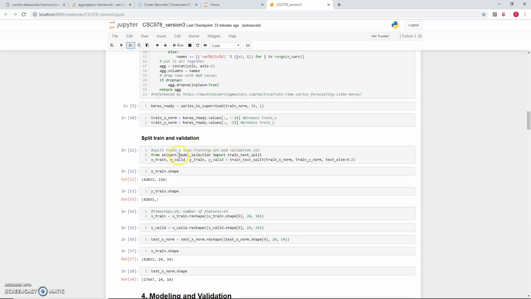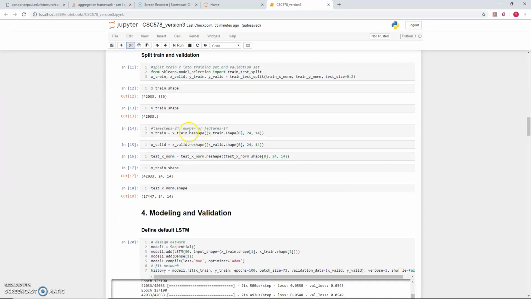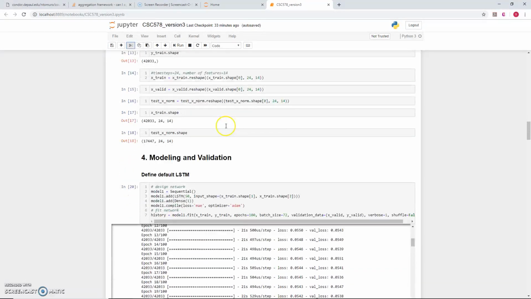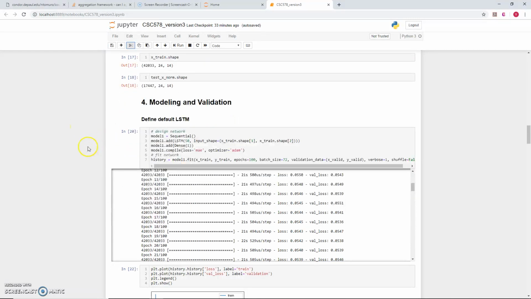And to do validation, I split the original training set, and I set the validation size to be 20% of the original training set. To feed them into the LSTM model, I reshaped them, and the second dimension is time steps, and the third dimension is number of features. And next I did the modeling and validation.